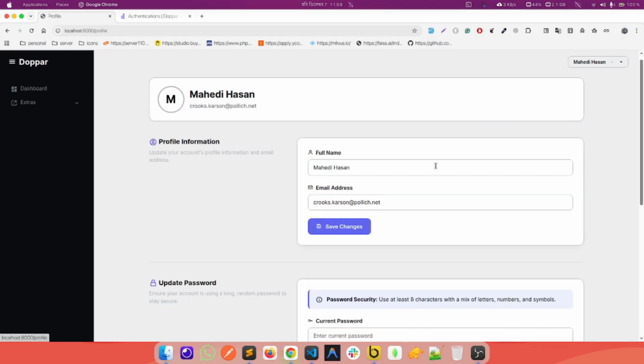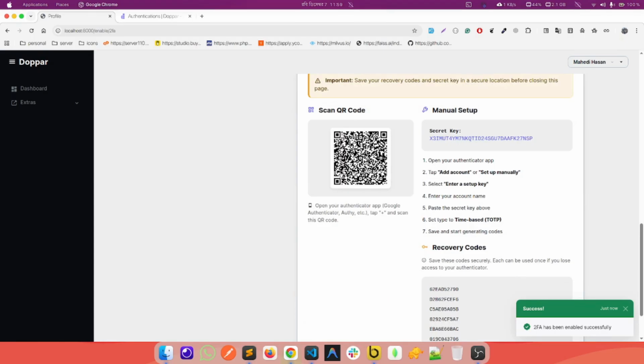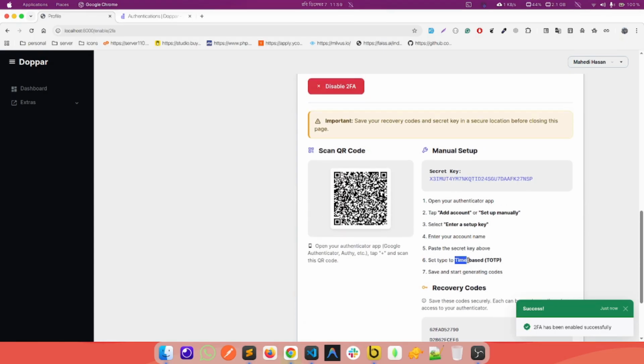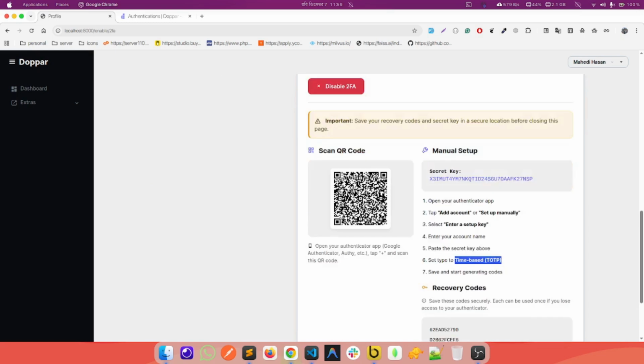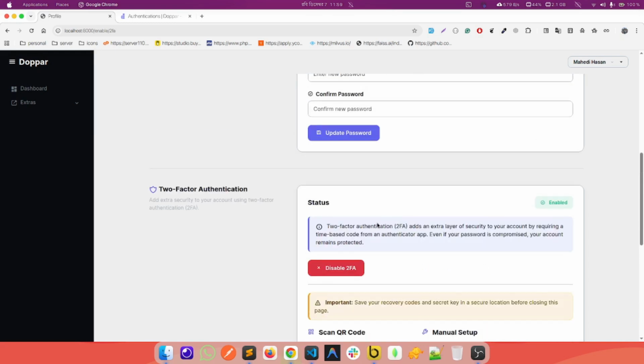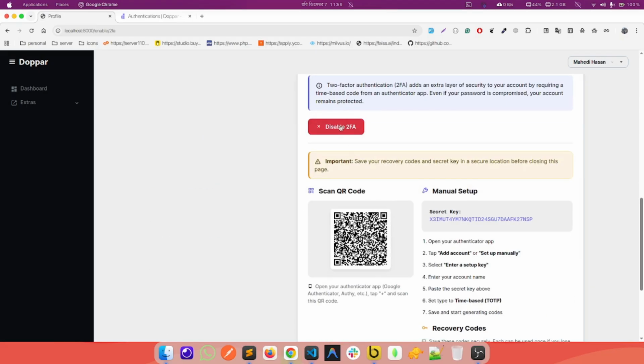So if we visit the profile again, enable two-factor and scan the QR code, it will use your TOTP, time-based two-factor authentication. Every 30 seconds your key will change. You have to use this key before login. So I hope you know how TOTP authentication works. This is the industry standard. So now I'm going to disable it again.